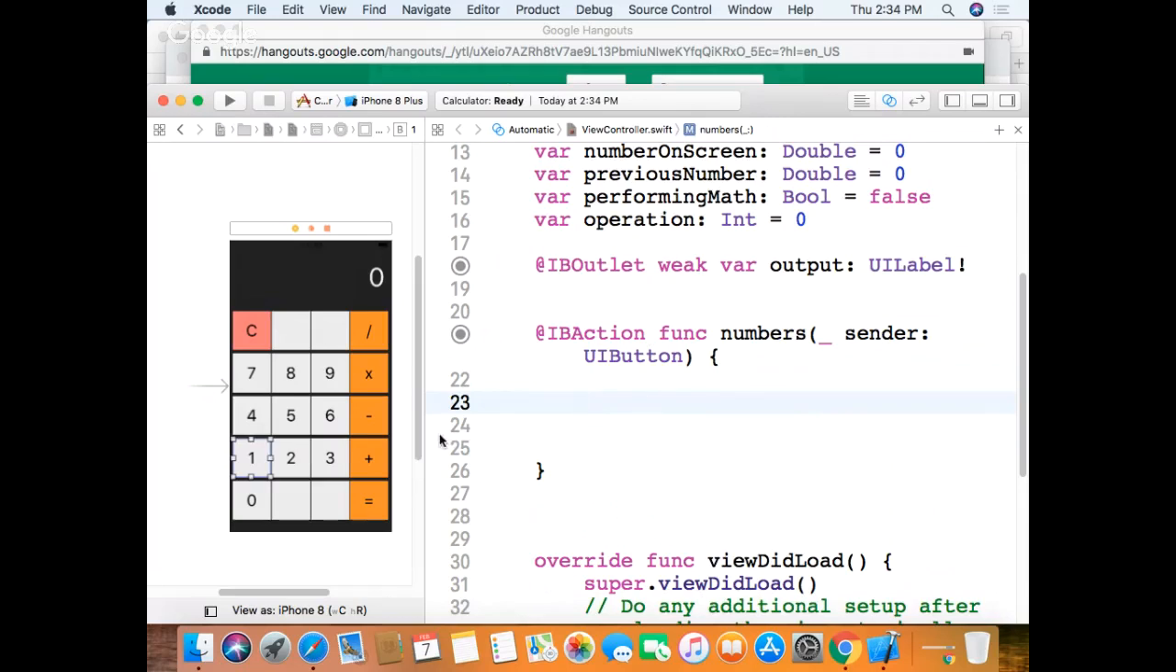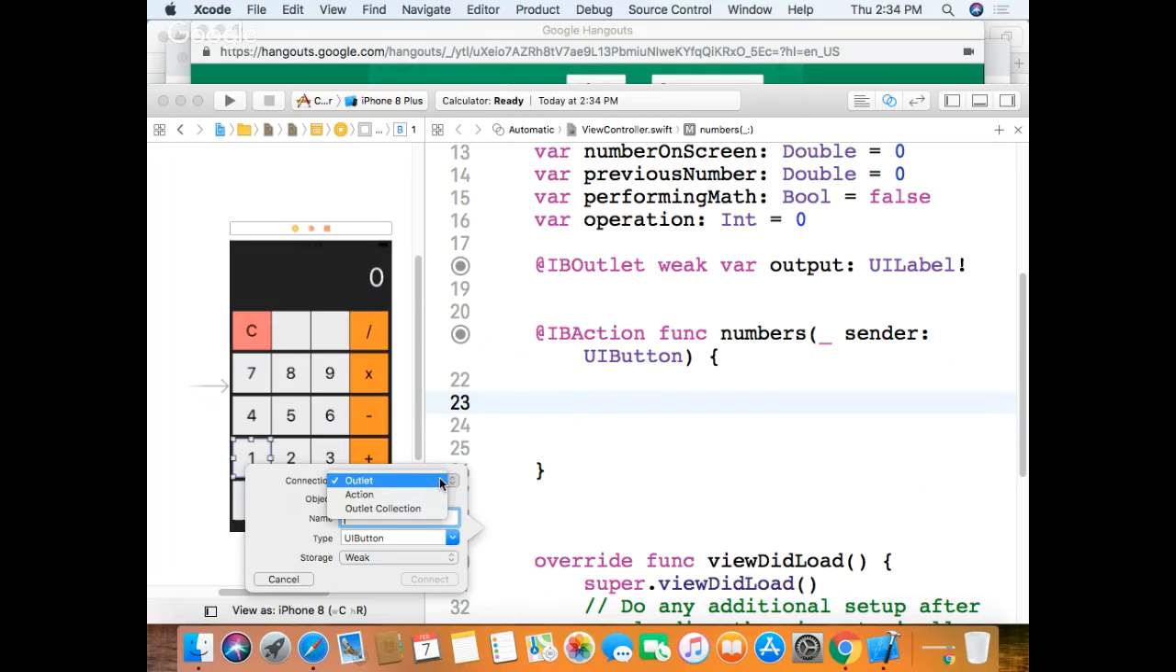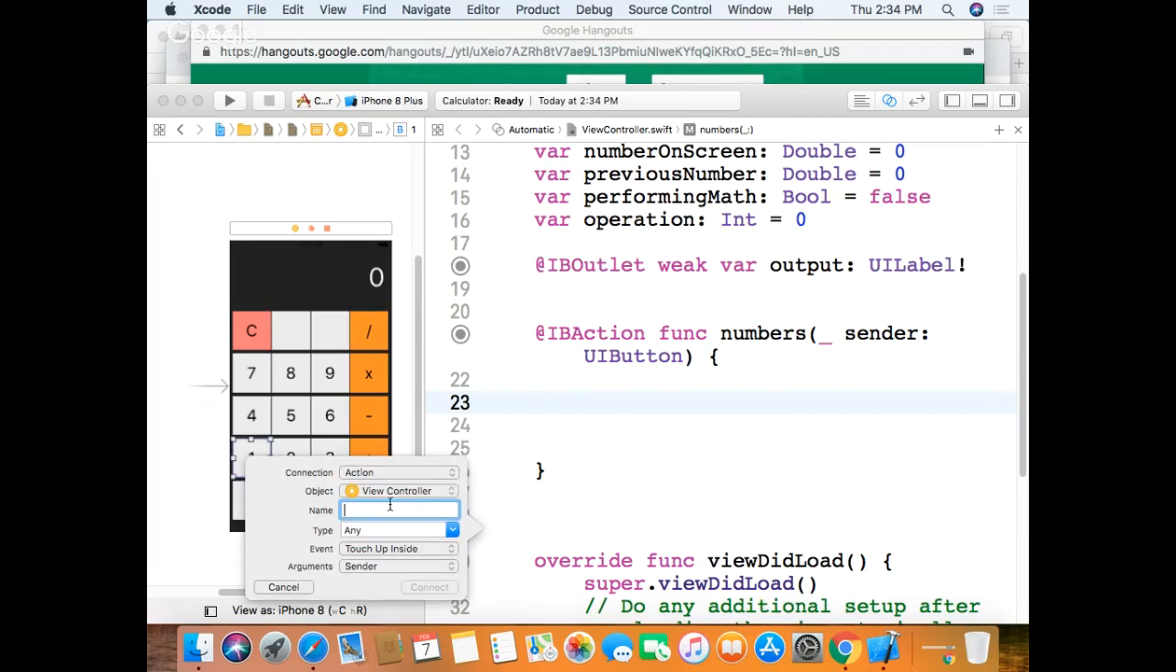Yeah, you drag, let it go, you change to action, and then you say what the name of the action is, and you can also change the type of the parameter to button. Okay. This one.